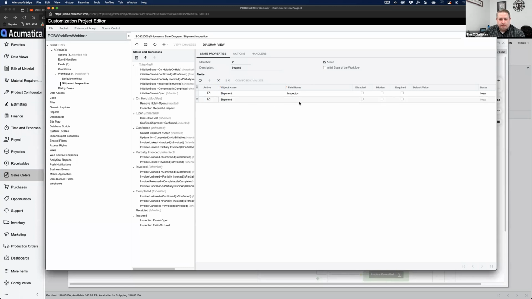And then I also want to add my inspection status. And this is important because this now will let me manipulate those fields right from the workflow. So if I wanted to make these required, I could set that required value for that field here instead of doing it at the attribute level. And if I needed to assign a default value, I could. Or if I want to disable or hide them, I could do that as well.